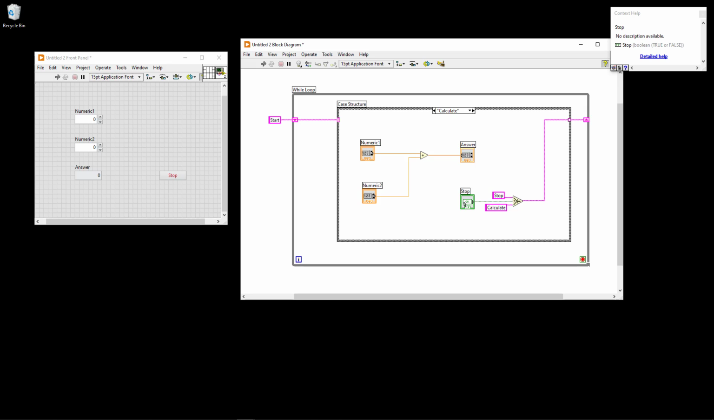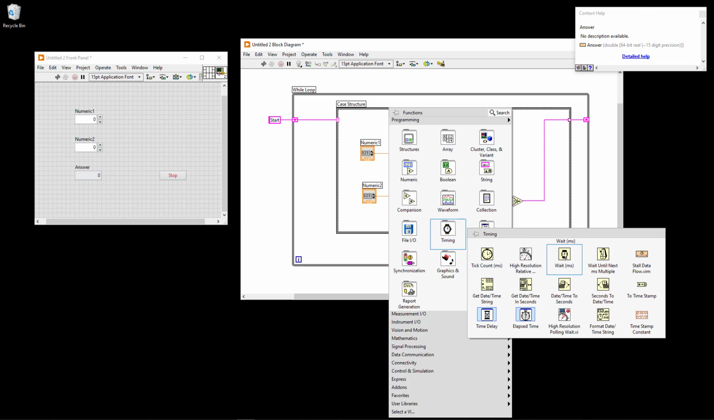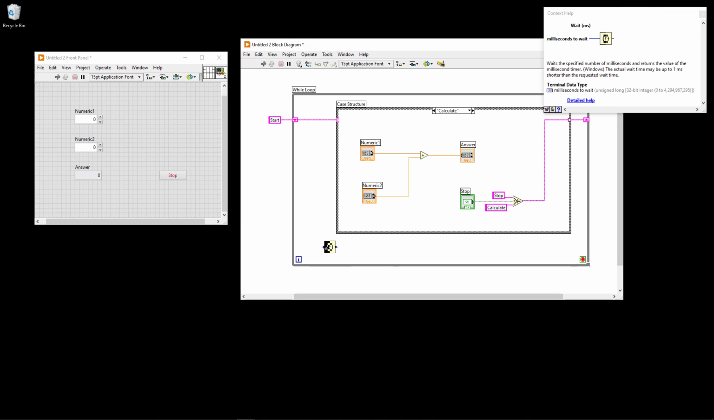So if I click the stop button, it should go to the stop case. If I don't click on the stop button, it should continue to calculate these two numbers and add them and put the answer here in this indicator. In addition, typically you want to have this timer, so I just right click here, select this timer and this wait, and then I just put it here. I can click create constant and 100 milliseconds or something. I can also turn on the label like this.